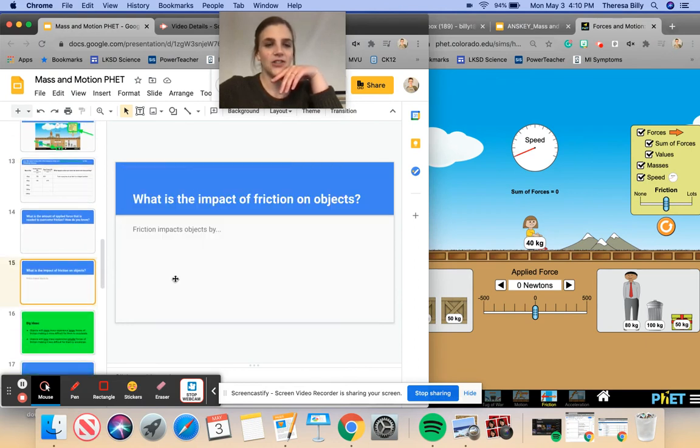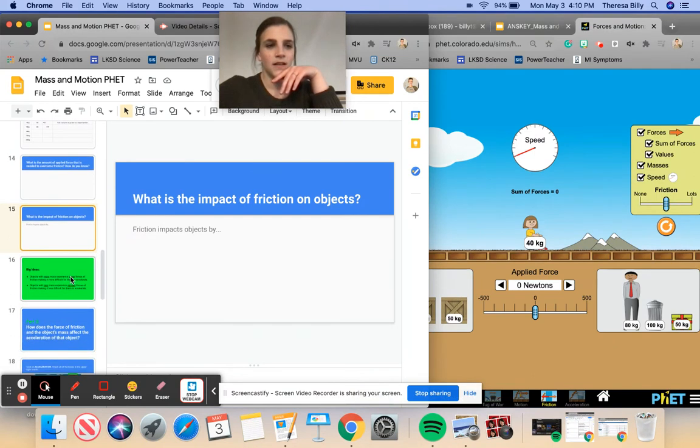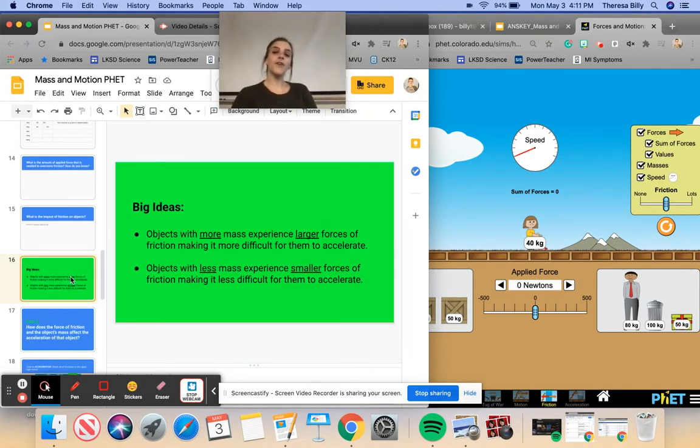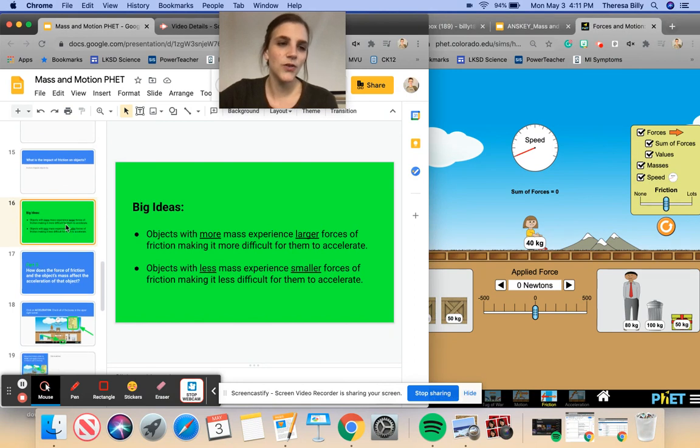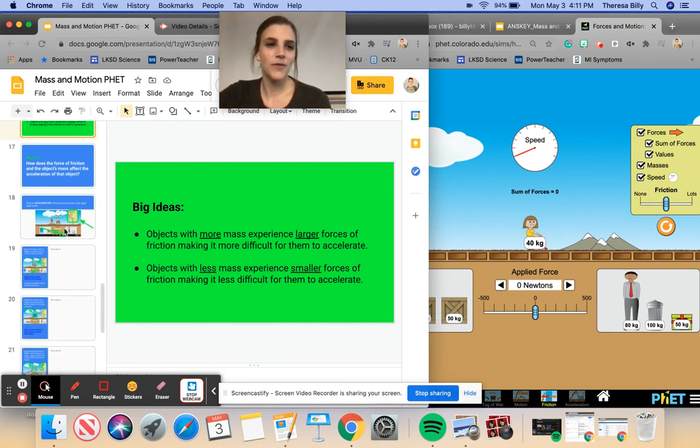In slide 15, it just asks you in general, what is the impact of friction on objects? And the big ideas that you should have gotten from this simulation: objects with more mass experience larger forces of friction, making it more difficult for them to accelerate. Objects with less mass experience smaller forces of friction, making it less difficult for them to accelerate. All right, so this is part 2. Go back, rewatch anything that you need help with. Otherwise, go ahead and move on to part 3.